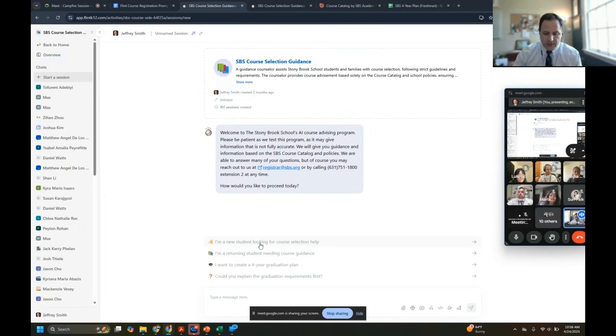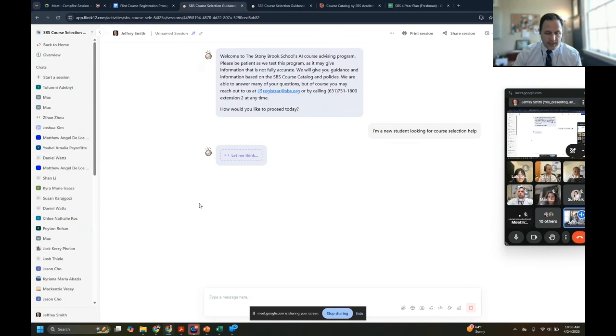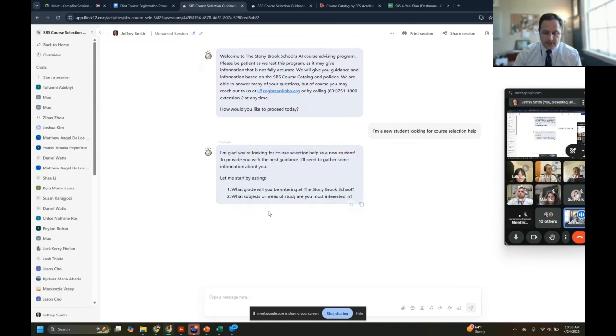So basically what we do is we train it so that a kid types in whether they're a new student or not, and then it'll do an introduction and talk through some opening questions that I trained it on. And then eventually it'll give you recommendations based on your grade level, your previous coursework, and then your academic goals.